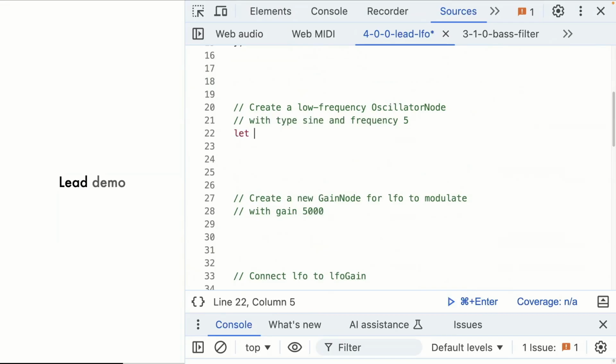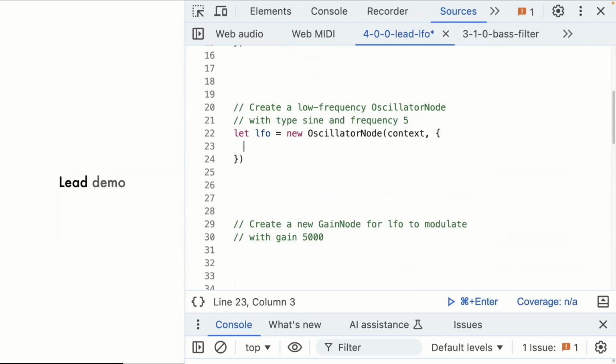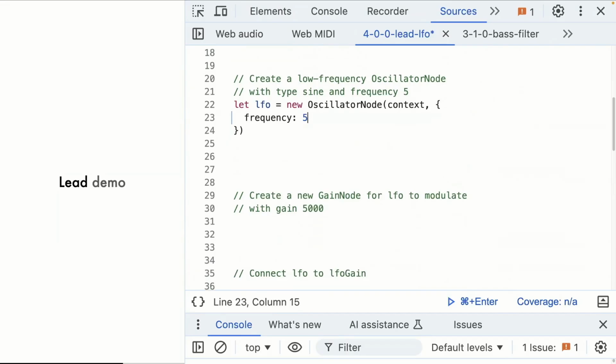One of the brilliant things about the Web Audio API is that a low frequency oscillator is just an oscillator node like the other ones that we have created. Brilliantly, we can just reuse it and set a low frequency. So it is literally a normal oscillator with a very low frequency. We're going to set it to 5. We don't want it to oscillate with a frequency of 5 hertz to begin with. And then what we're going to do is plug it into a gain node.